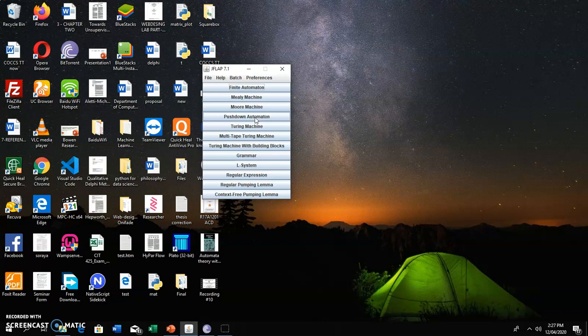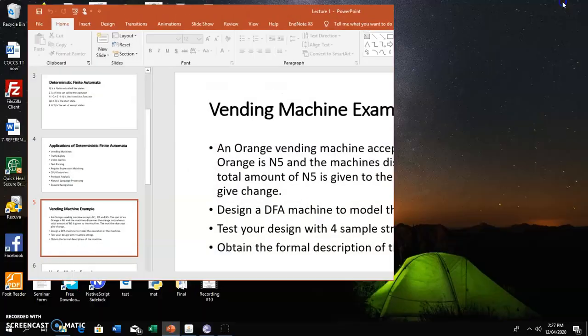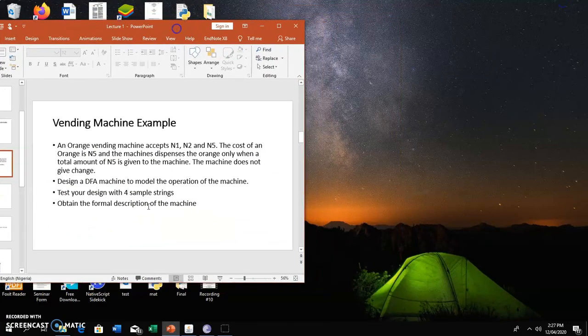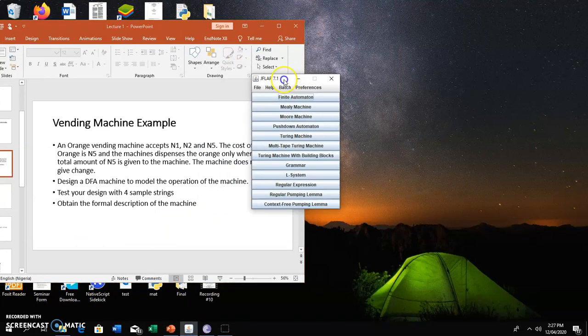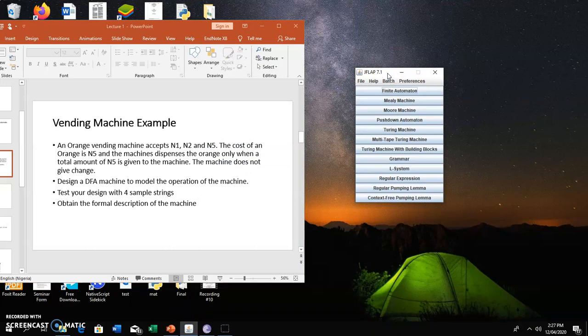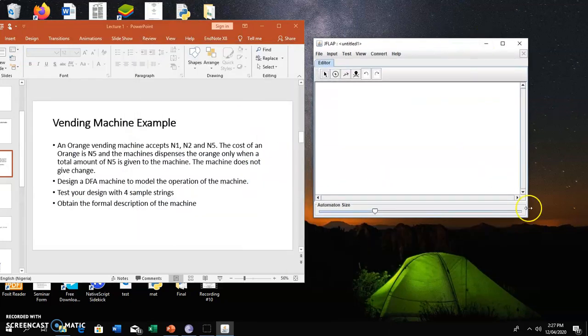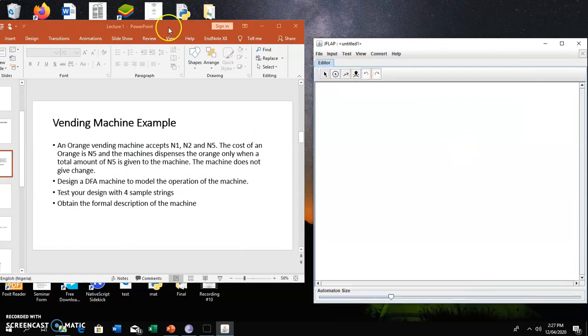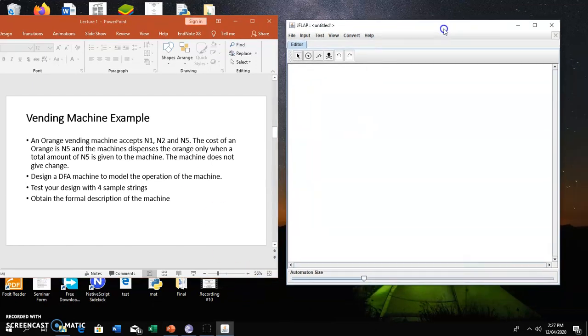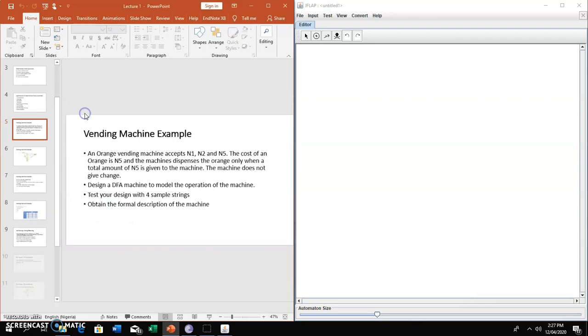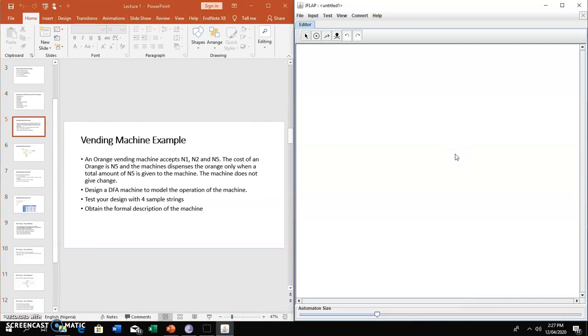So back to the question for today, the vending machine problem. Let me just put this on one side so you can always get to see it and check it again. So let's start. I'm going to click on finite automaton. The environment for finite automata then loads up at this point. Let me try and increase it for view. Okay, great, I think this is just fine.